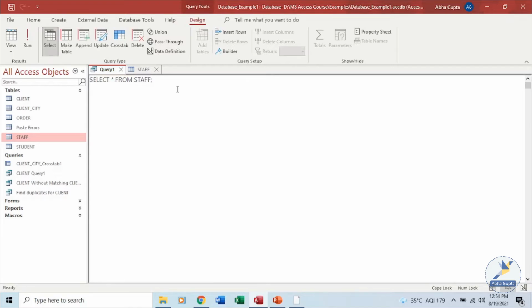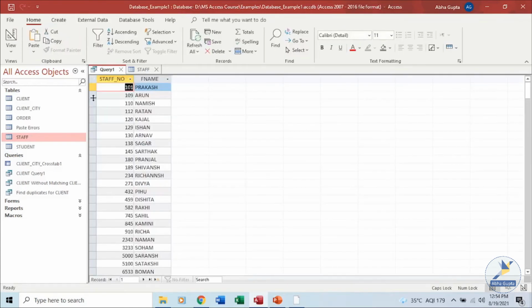If I say select only, let's make a modification over here, select staff number comma f name from staff. I want to retrieve only two fields from my staff table, so staff number and name. Let's run it. You can see only staff number and name has been retrieved from my table, and it's been returned in the form of a query table over here.